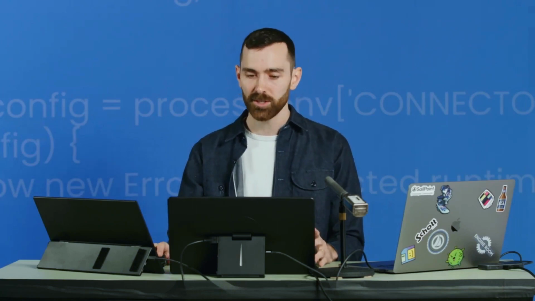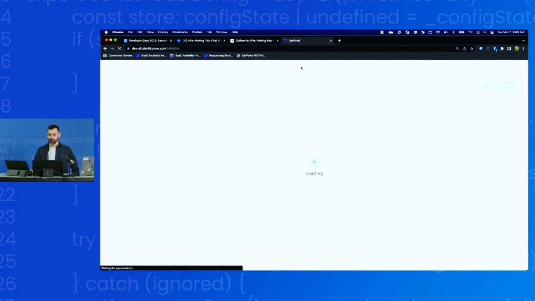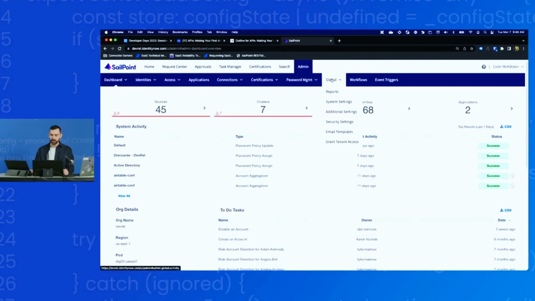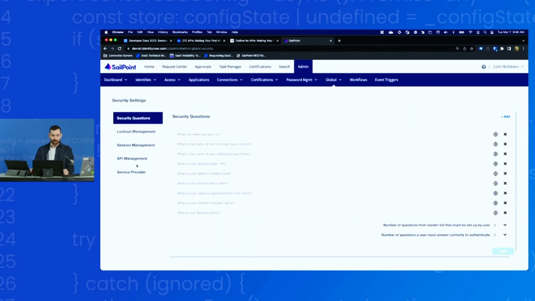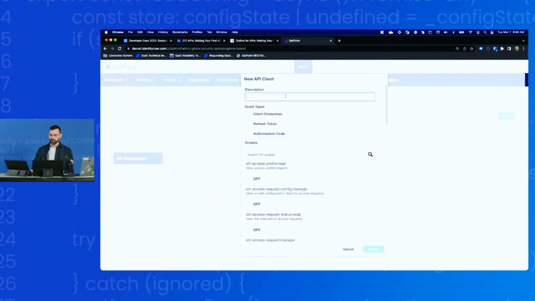All right, so let's do a demonstration on how to create OAuth 2 credentials. To create OAuth 2 credentials, you do need to be an admin. So I'm going to go to the admin page on my tenant. Then I'll go to the global settings and security settings. On the left-hand side, you'll see API management. This is a list of all of your OAuth credentials. Now, there's no limit on OAuth credentials. You can have many more than the personal access tokens. So I'm going to go ahead and create a new one. Again, give it a description so you know later on what it's being used for.